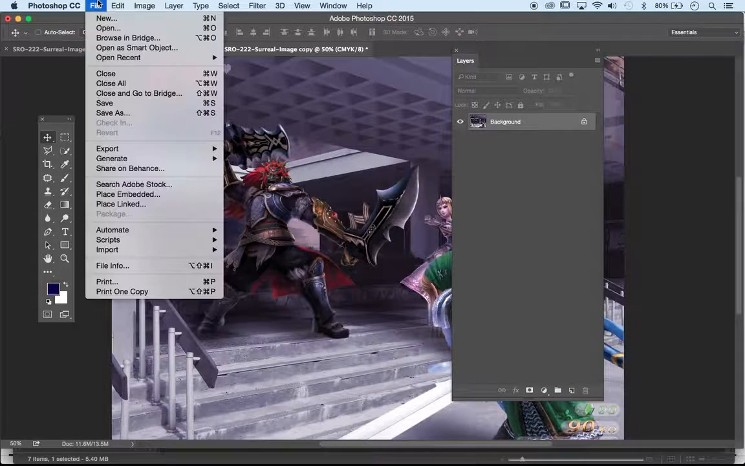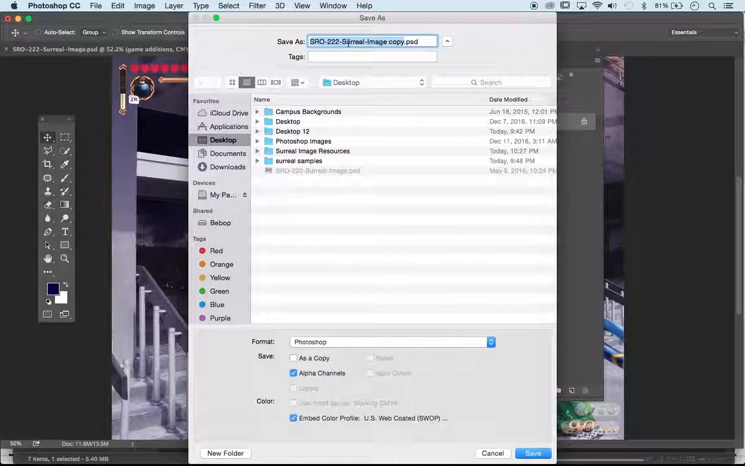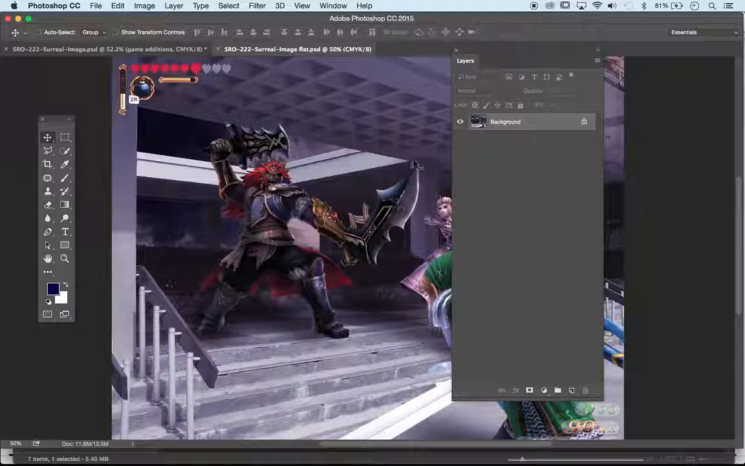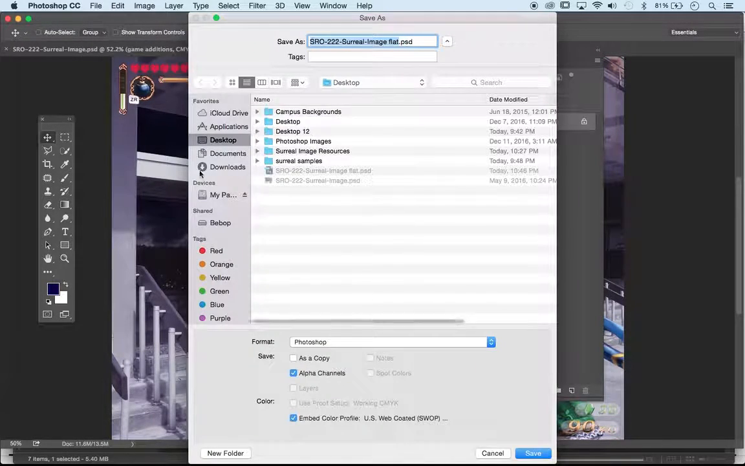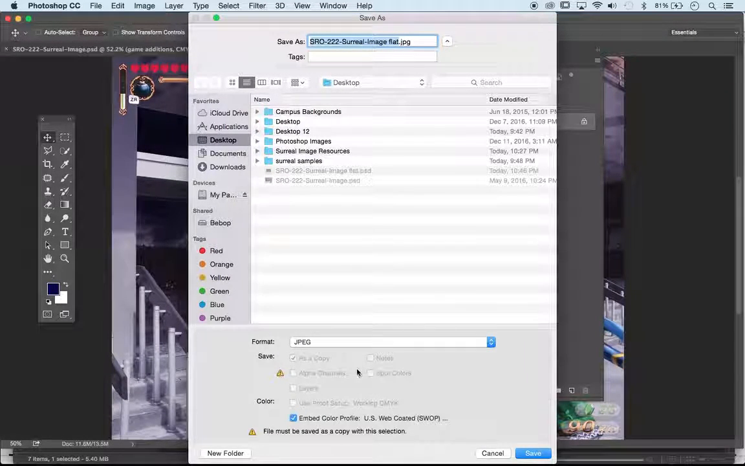And I'm going to go ahead and say File and Save As. We're going to save this onto my desktop really quickly. And here it is, Surreal Image. I'm just going to call it Flat, and push that onto my desktop. I'm also going to do a Save As one more time, but not as a PSD, but as a JPEG. And I'm going to say save to that.